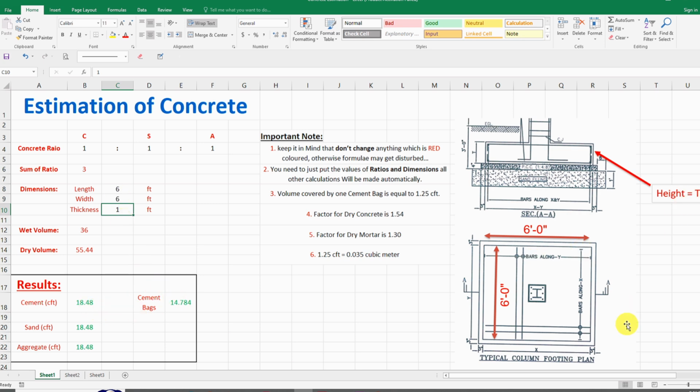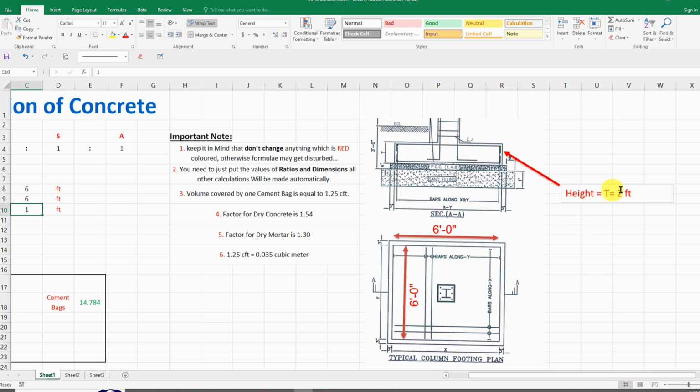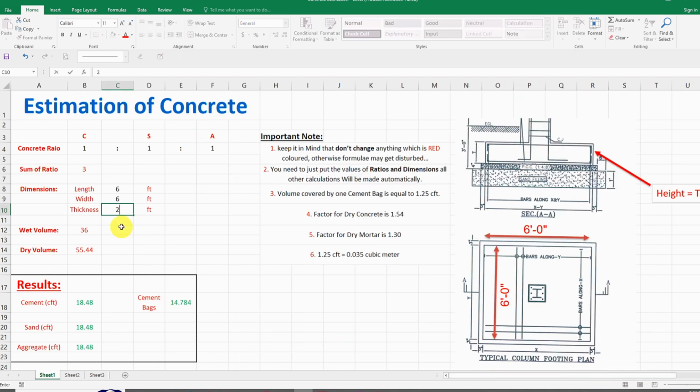So we will add the height here. We can see that in the section the height is 2 feet, so we will put the 2 feet height here, and as we can see the answers are changing.